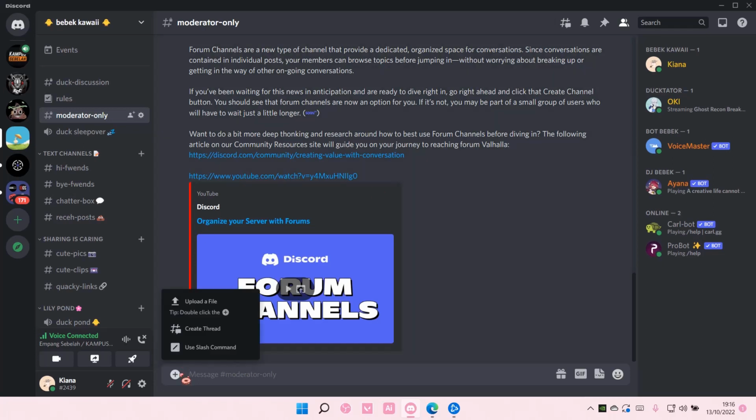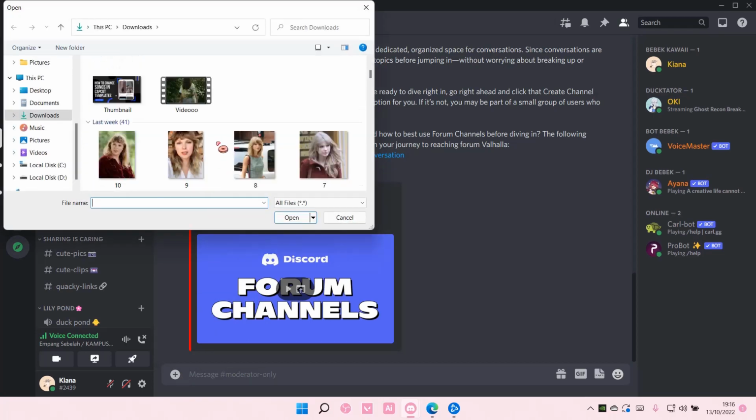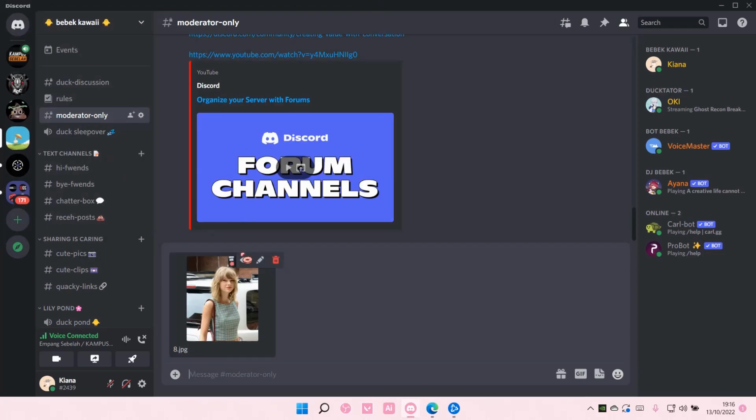So just press the plus button here and upload a file. Choose the file you want. Then you're just going to select spoiler attachment and send it. And as you can see, it will be blurred.